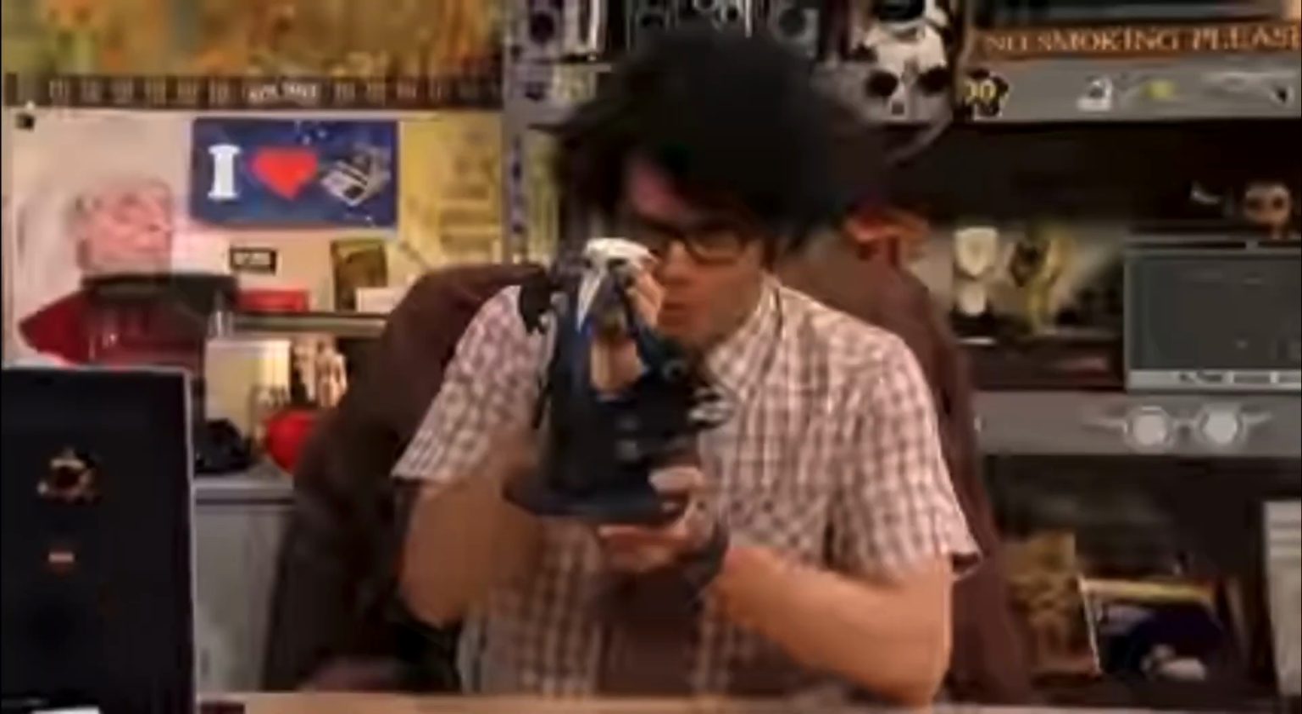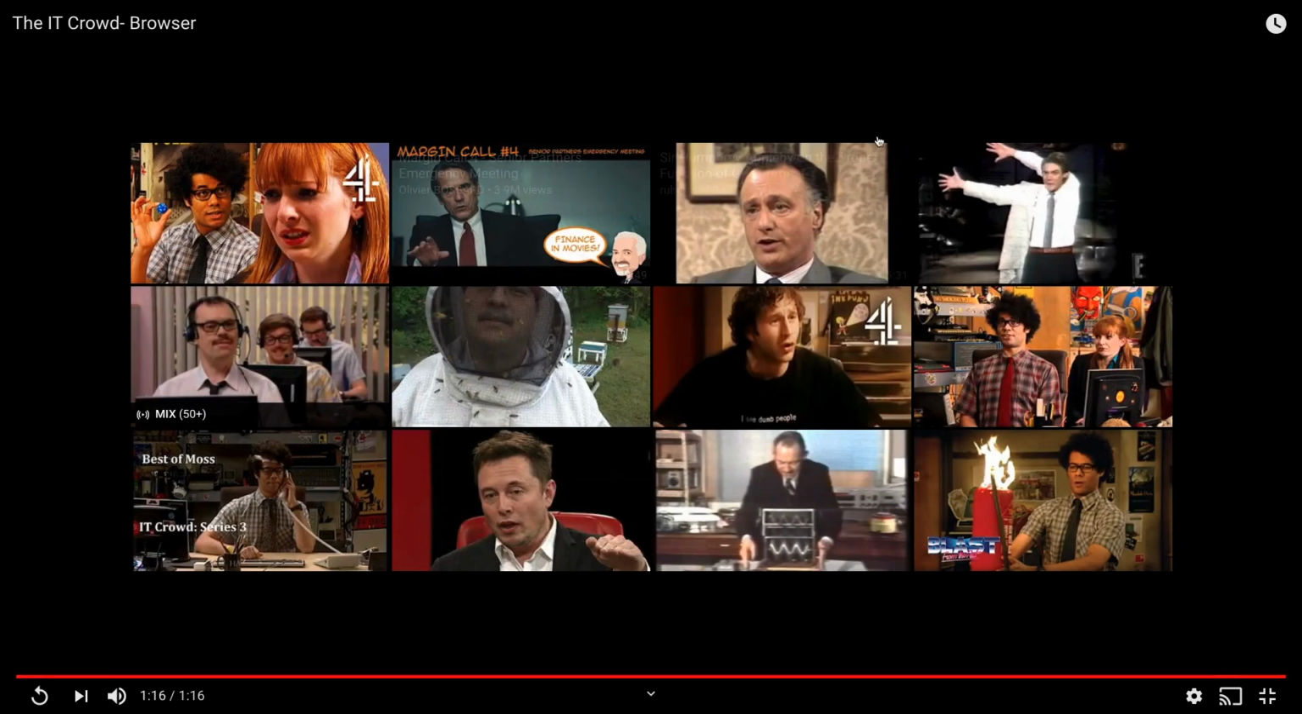There's Moss painting Lord of the Rings action figures.